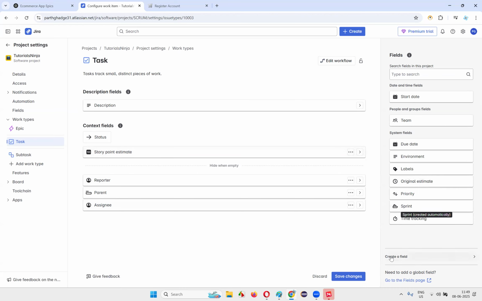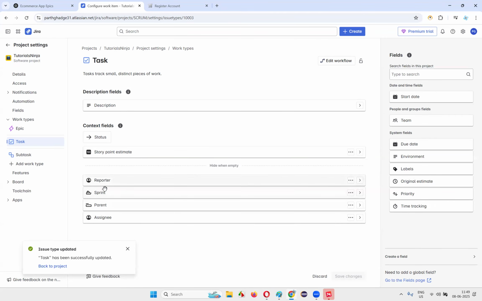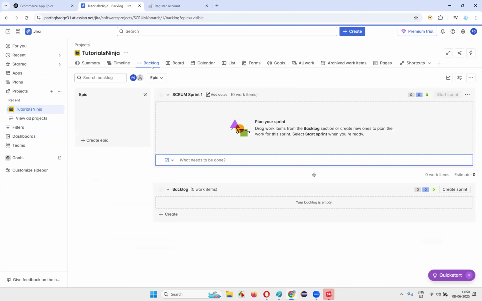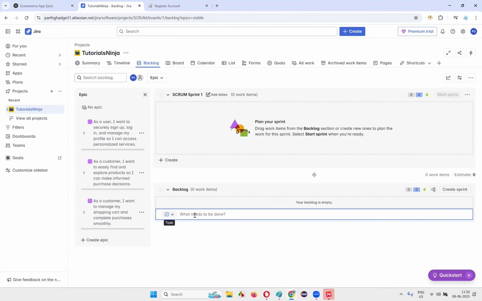Story point estimates are there. That's okay. Then which sprint you are adding the story into? Yeah, this is fine. I think I'll try to save the template of the user story like this. Click on save. Now go back to the project settings, backlog. In that, now create a story.